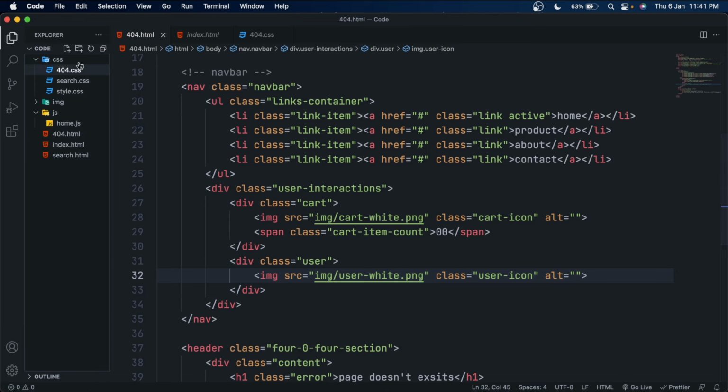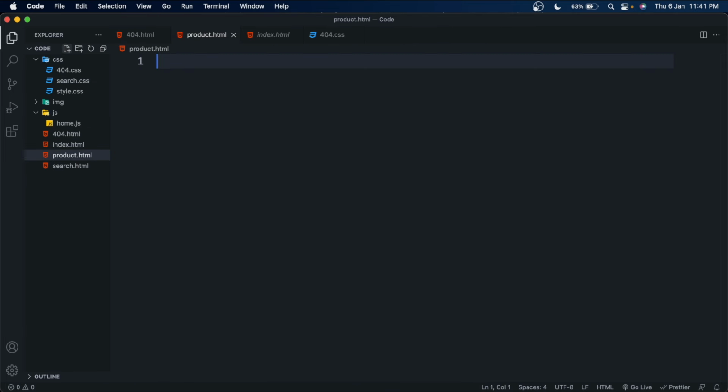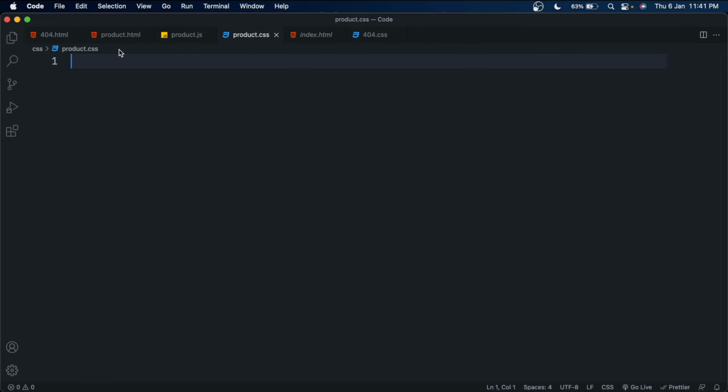For that, make product.html. This will be our product page. And make a JS file also, product.js. This will be for JavaScript, and a CSS file, product.css. Now you can close all the files.